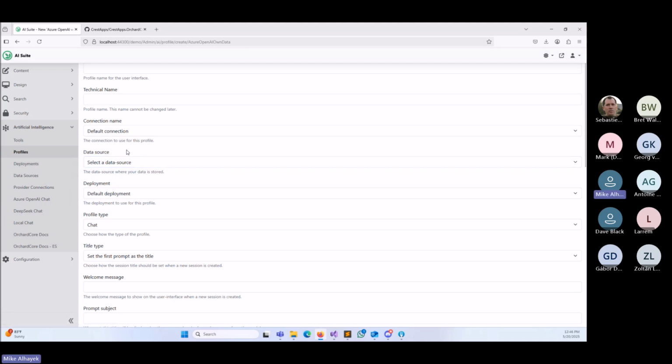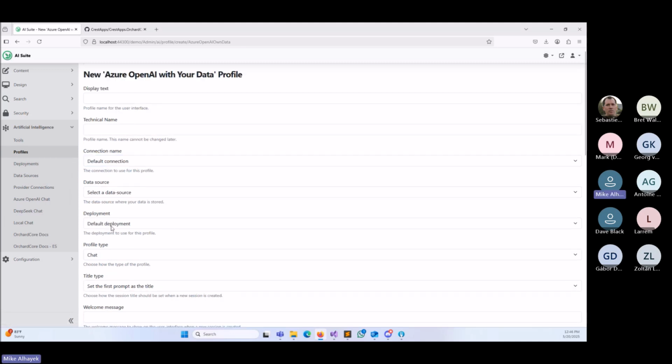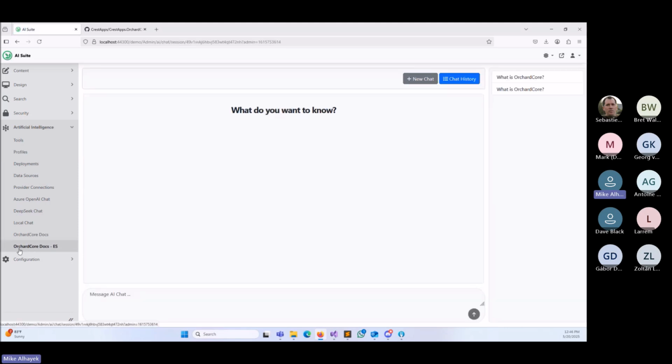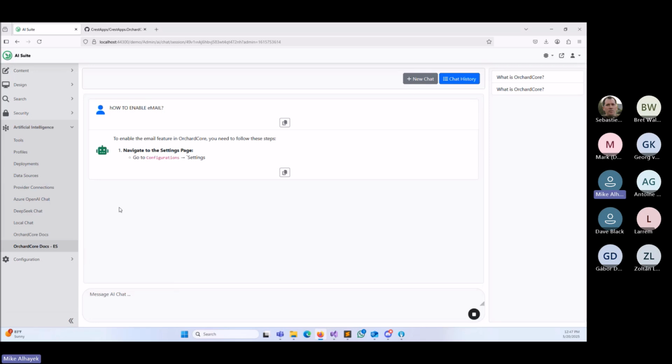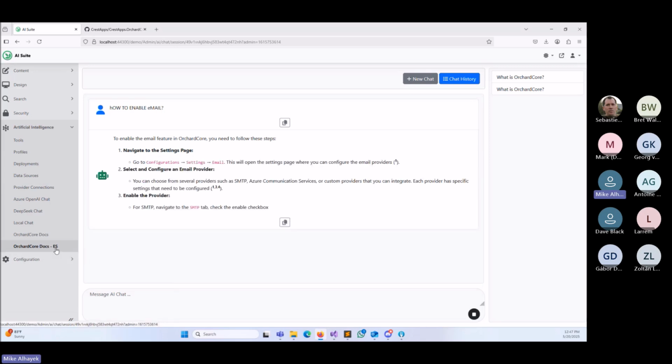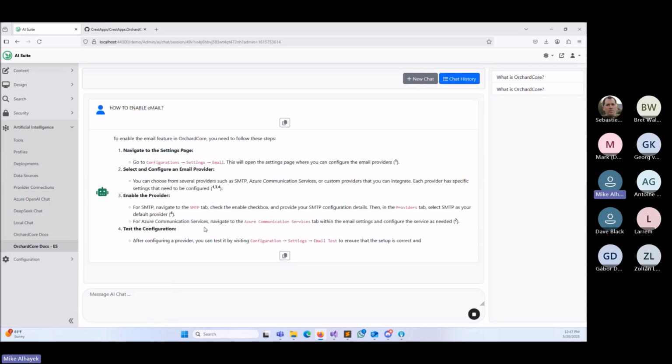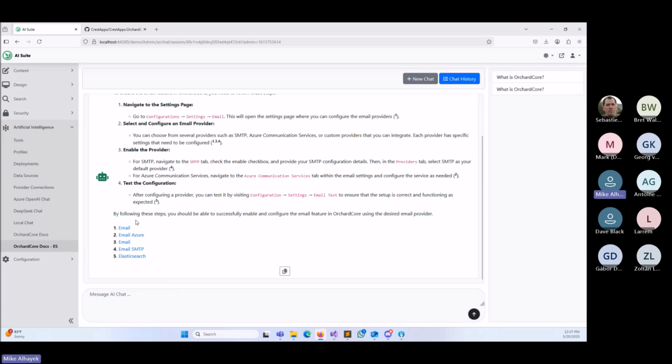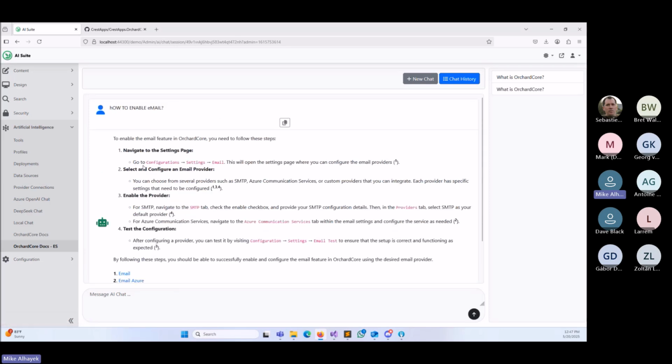For the purpose of this demo, because I don't want to do this, I've done it many, many times to save time. You'll see here I created a profile that's called Orchard Core Docs ES Elasticsearch. And then here you can ask questions like how to enable, oops, my caps lock is on. And this will search the data that is located in my Elasticsearch index. As you can see here, this data is coming from Elastic, and there's references as well.